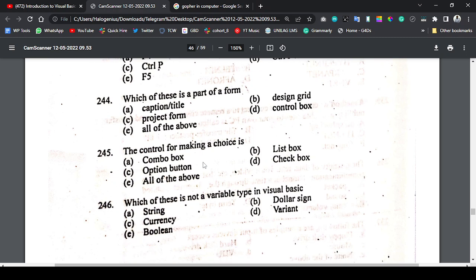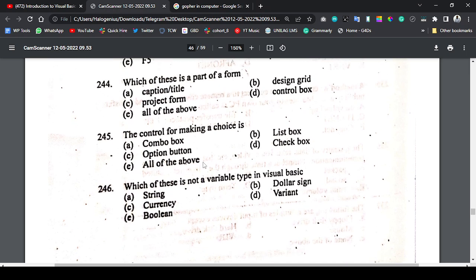244. Caption, title, design grid, control box, project form. I think all of the above. All of the above. So the control for making a choice, I think it's option button. We also have combo box, the checkbox for making a choice. We also have the list box.